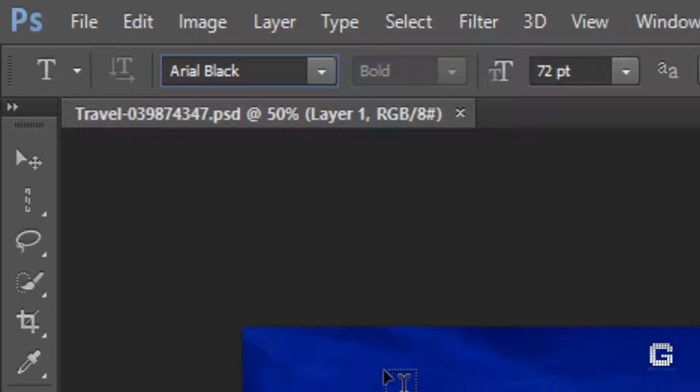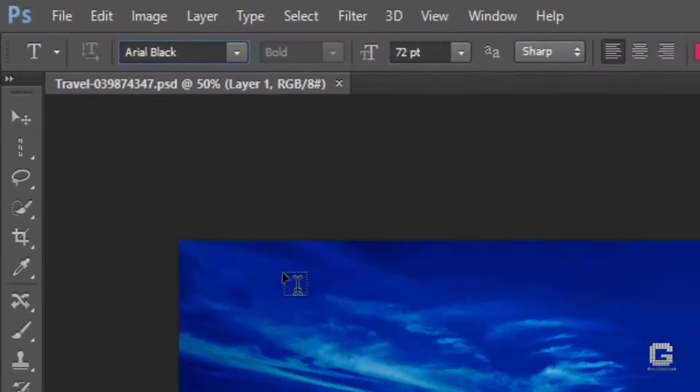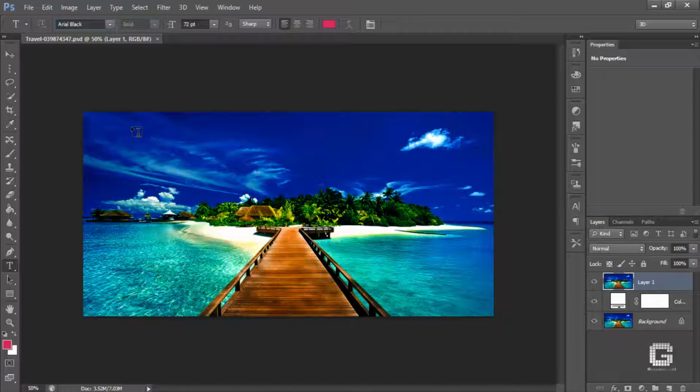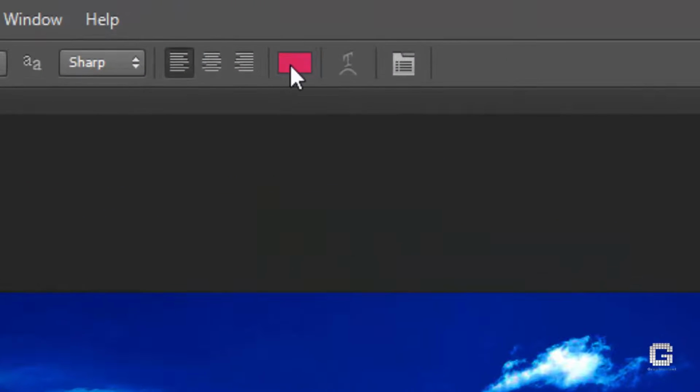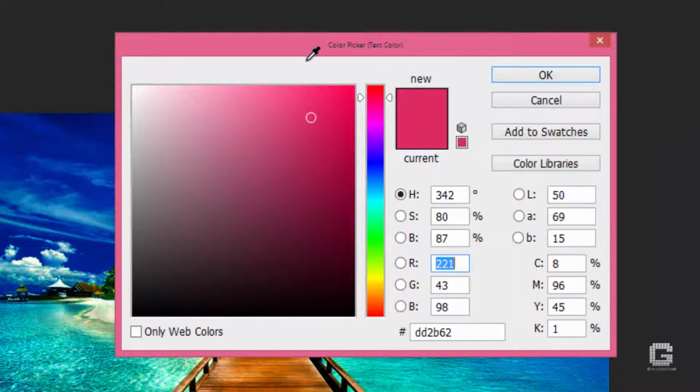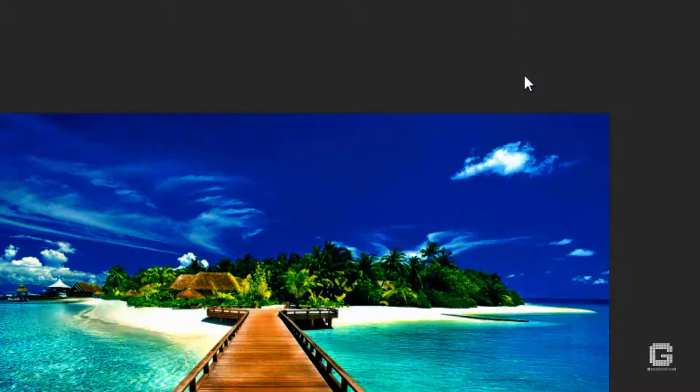This next step isn't absolutely necessary, but to help us see the text as we're adding it, let's set our type color to white. If your type color is already set to white or some other color you can easily see in front of your image, you can skip this step. To change the type color, click on the color swatch in the options bar. This once again opens the color picker. I'll choose white just as I did before. Click OK when you're done to close out of the color picker.